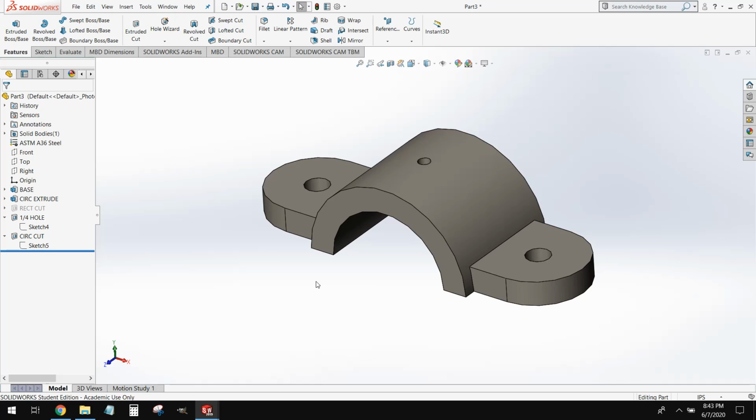So what you guys can do now is go ahead and save this model. In our next video, we're going to talk about creating part drawings from this, and how our part drawings and our models are actually linked together, and some benefits that we have from that.